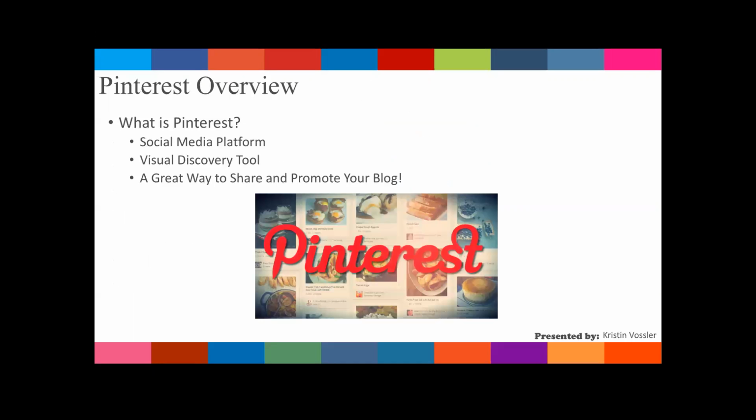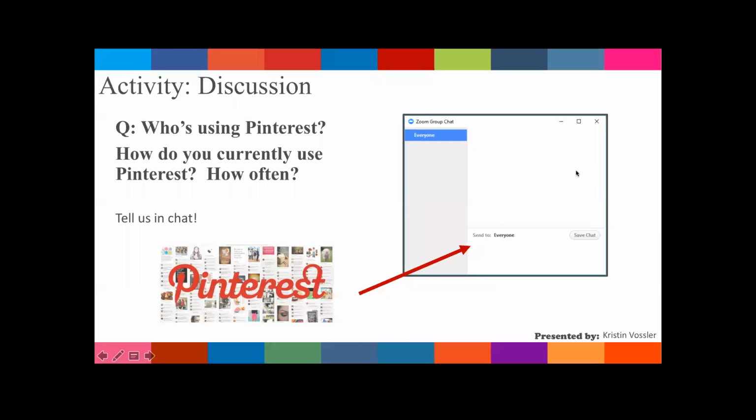So let's get started. A quick overview of Pinterest. Pinterest is a social media tool. It's a visual discovery tool, and most importantly, it's a really, really great way to share your blog. The key word is visual. So just like Tian was talking about your visuals that you use on your blog, I think that Pinterest is an ideal place to be where those visuals are really going to come in handy. Because that's the first thing people are going to see.